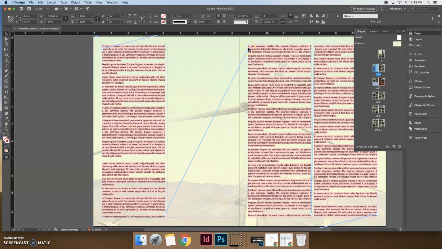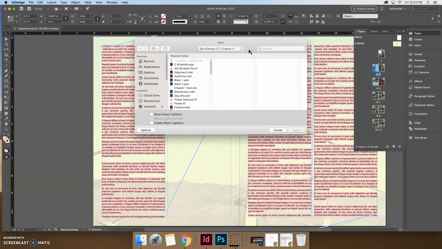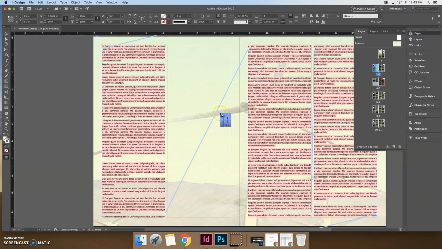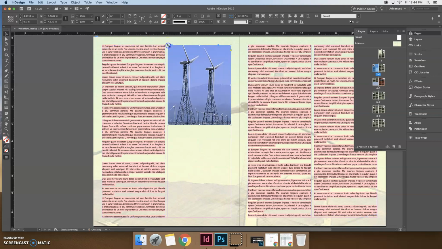Alright, so I'm going to press Command D, which goes to place something. And I'm going to click 2 Windows PSD, and click Open. Then I'm going to click the top left hand corner of the right column, right there, to put that picture there. And I'm going to create a horizontal guide at 5.375.